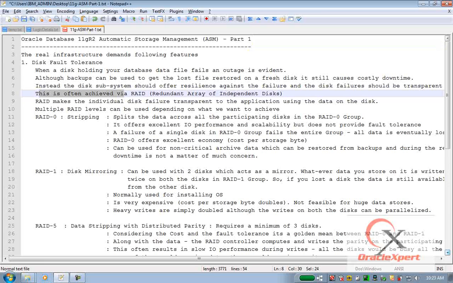This is often achieved via RAID, which means redundant array of independent disks. RAID makes the individual disk failures transparent to the application using the data on the disk. So even if one of the disks fails, my application would never see this as a failure. This is all internally managed within the RAID group, and that's why a disk failure is transparent to the application. Multiple RAID levels can be used depending on what we want to achieve.